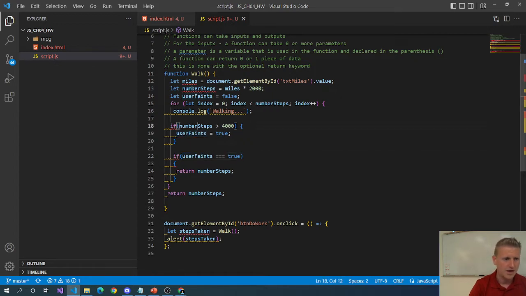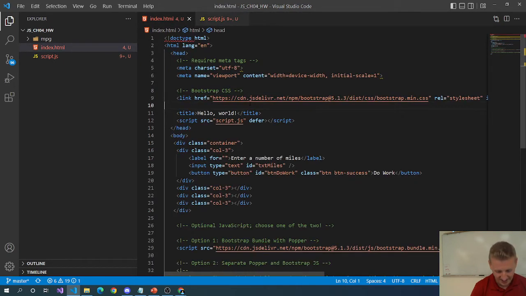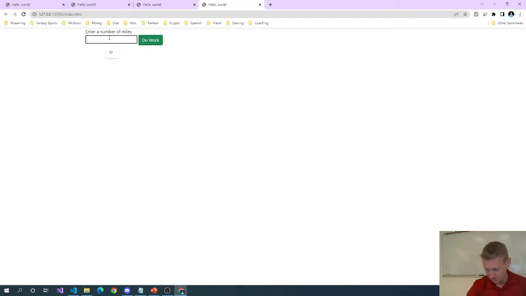Okay. If I change this to be index, if the index is more than 4,000, user faces true, and then I could just go ahead and set number of steps equals like 4001. You're always going to pass out at 4001. Again, I could hack it to being what it needs to be. So there you go.